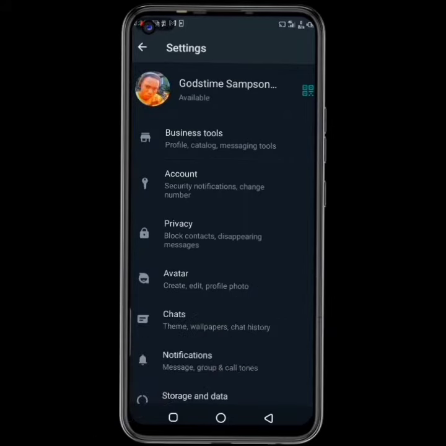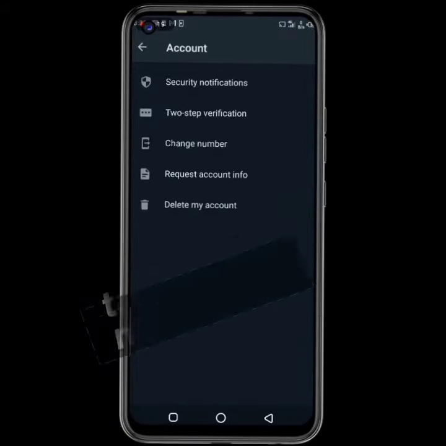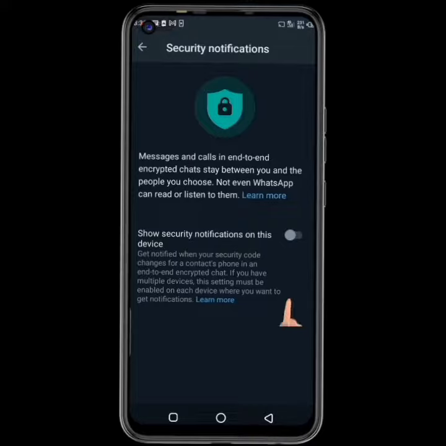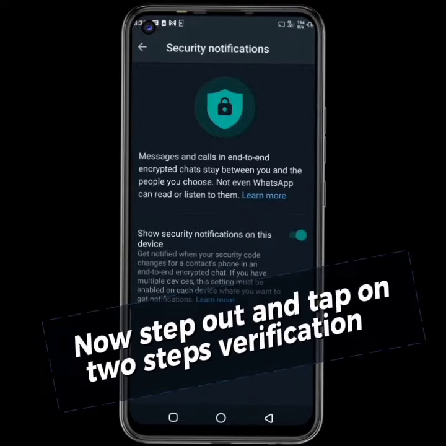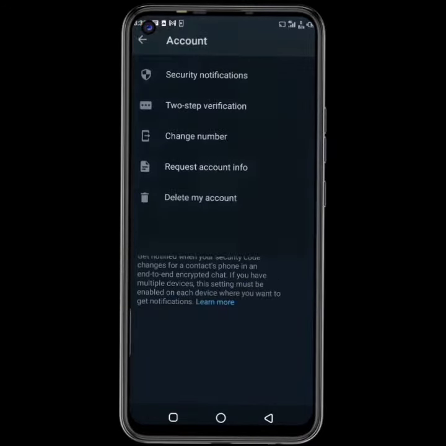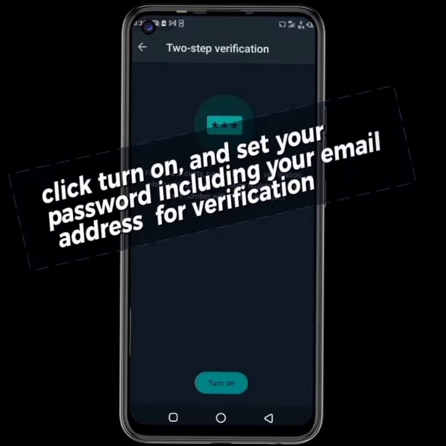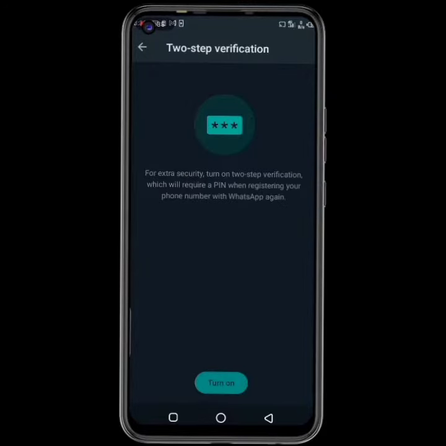Tap on Account. Tap on Security Notification. Turn on the security notification. Now step out and tap on Two Steps Verification. Click Turn On and set your password, including your email address, for verification.